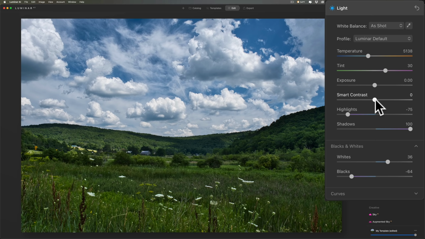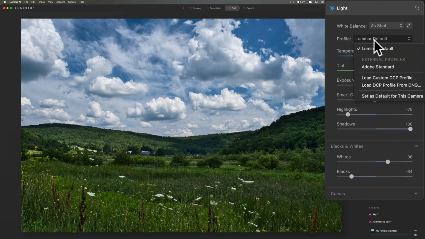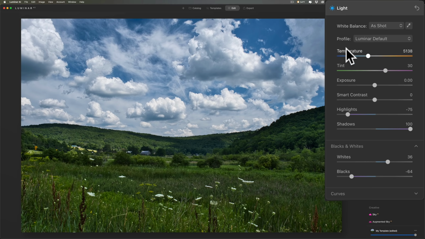Now, I should add, in the case of this image, I skipped a couple sliders right at the top. I skipped the profile dropdown and the white balance. The white balance to me was fine, so I didn't even bother looking at it. The profile, the Luminar default profile, was fine. Of course, I have a lot of other profiles I could choose from down here in the dropdown, but I think Luminar default was fine. And the temperature intent, I mentioned the white balance is fine, so I don't have to do anything there.